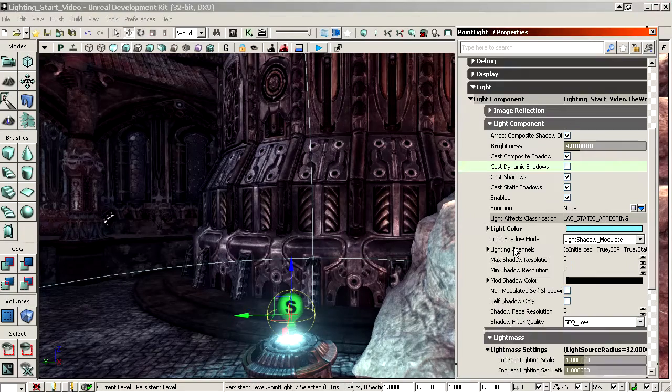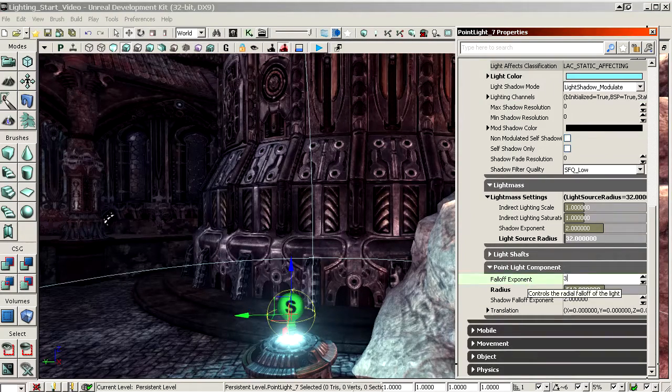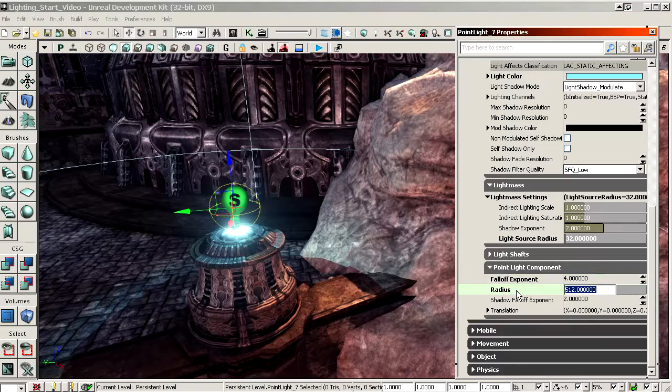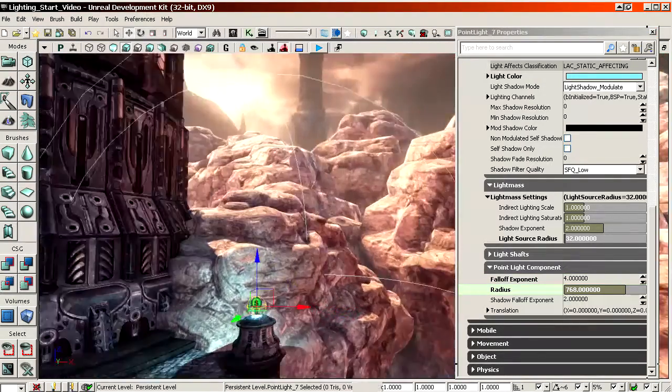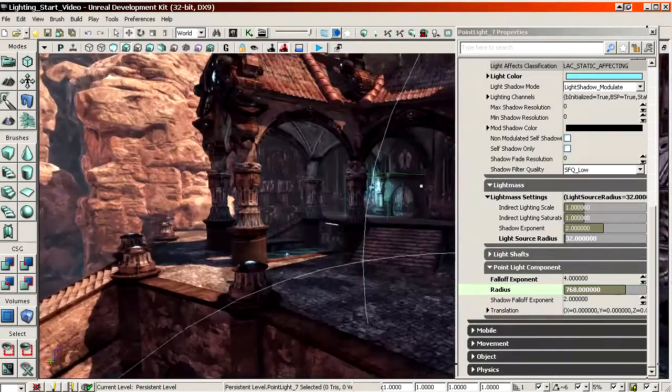Perhaps you want to change the falloff exponent here a bit, 4 or so. Therefore you can have a larger radius. That seems to work quite okay as well.